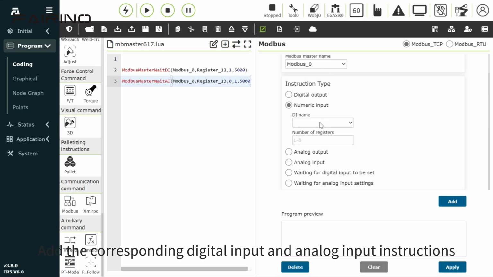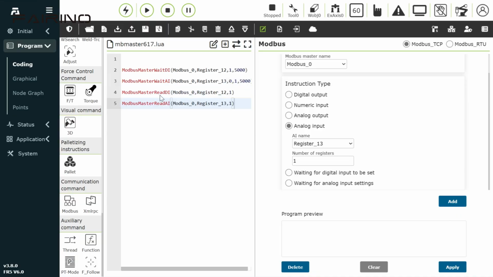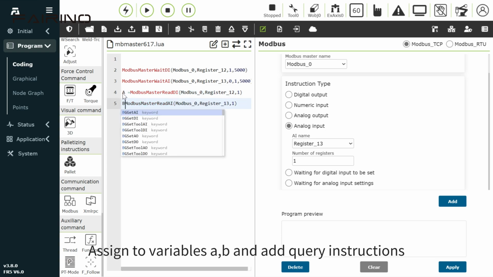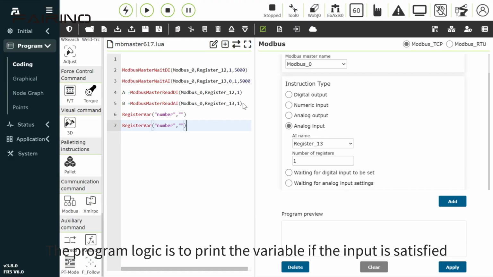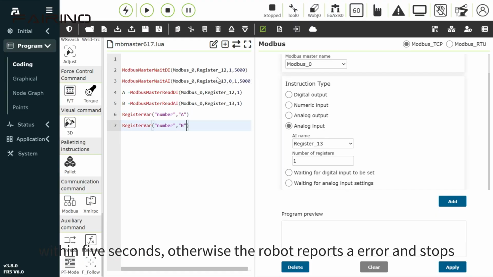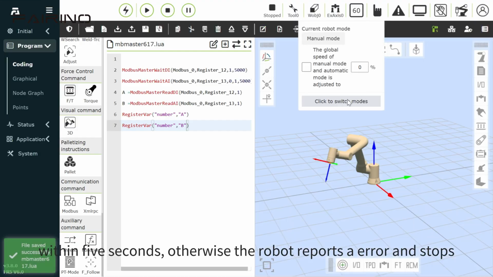Add the corresponding digital input and analog input instructions. Assign to variables A, B and add query instructions. The program logic is to print the variable if the input is satisfied within 5 seconds, otherwise the robot reports an error and stops.